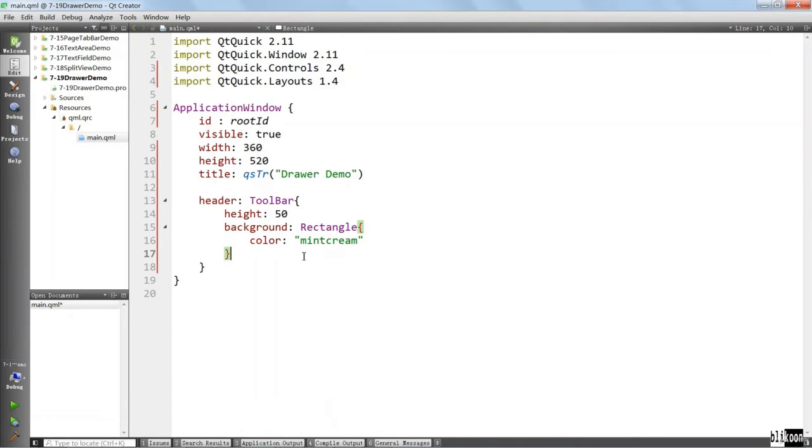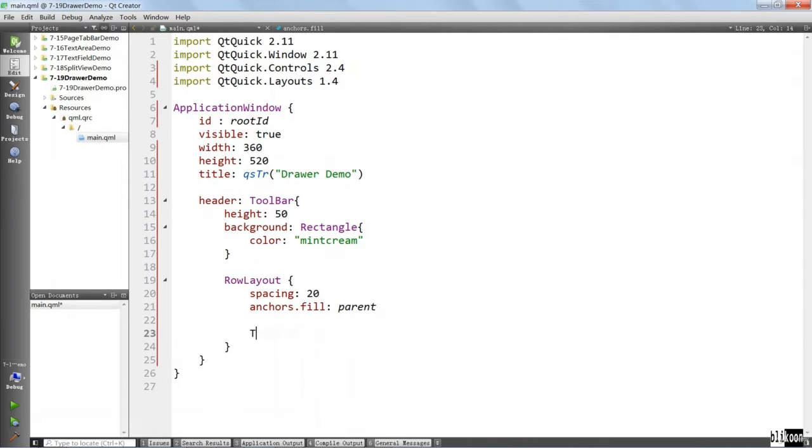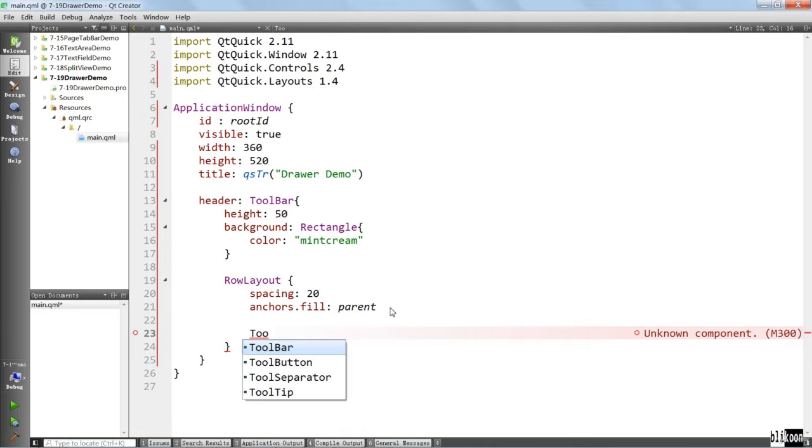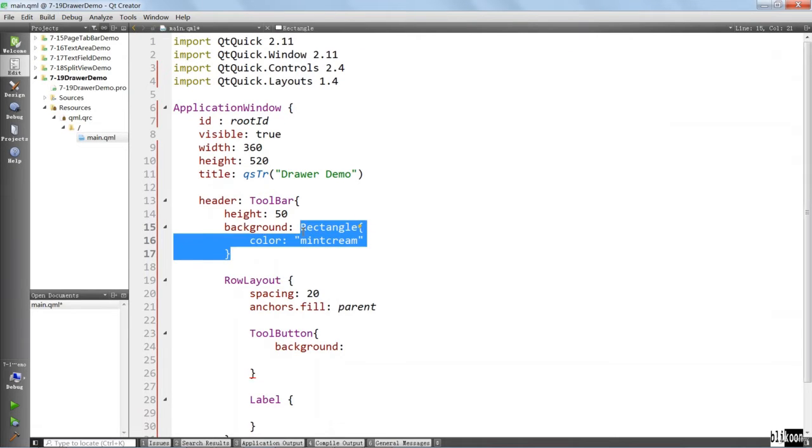Inside the toolbar, we are going to have a row layout component. It's going to have a spacing of 20 and it's going to fill its parent. Its parent happens to be this toolbar component here. And inside, we're going to have a tool button component, a thing that is clickable by the user, and we're going to have a label, a piece of text. The tool button can also have a background. We're going to change it to the same background as the toolbar so that things look the same.